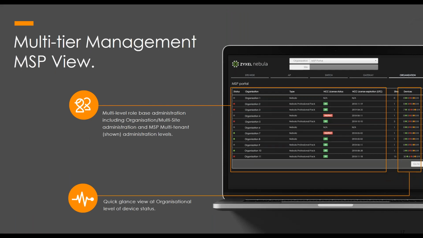So just to have a quick look at the specific views you've got. This is the MSP portal, which will show you a list of all your organizations. It will show you the type of subscription they've got, if they've got one, in which case it will show you the status of the license, and the expiry date as well. Because it's an organization view, you can see how many sites you've got and how many devices are across all of those sites, any which might be offline or any that might need a firmware upgrade or something like that.